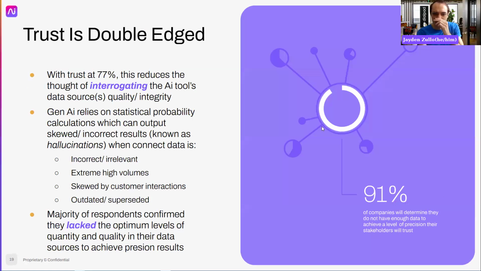So the final results were 27% data privacy and security, 27% inconsistent or inaccurate results, and 23% cost versus benefit. Thank you, everyone.